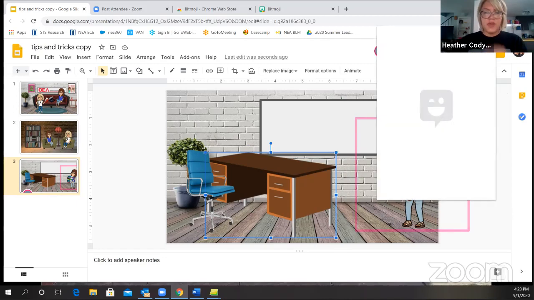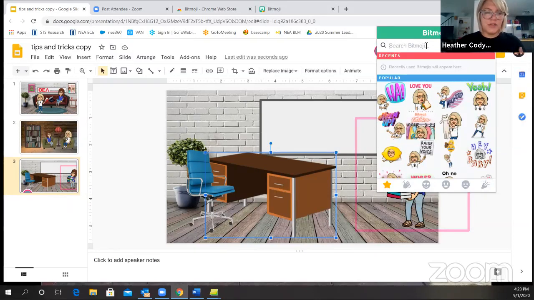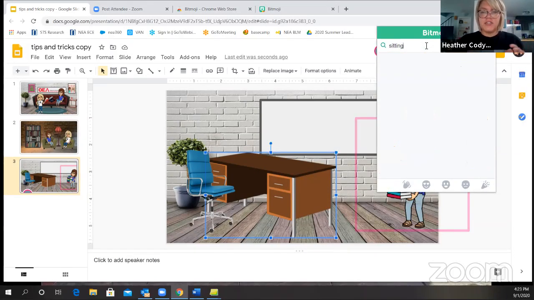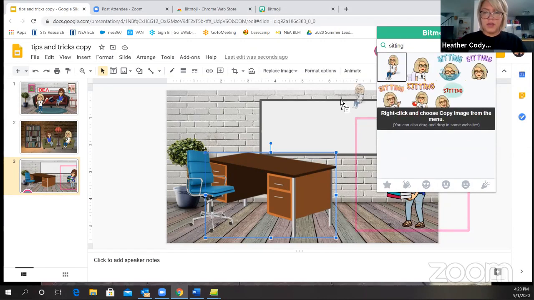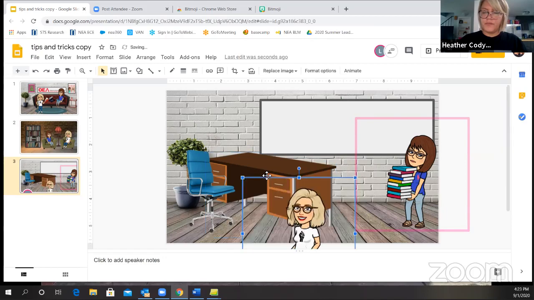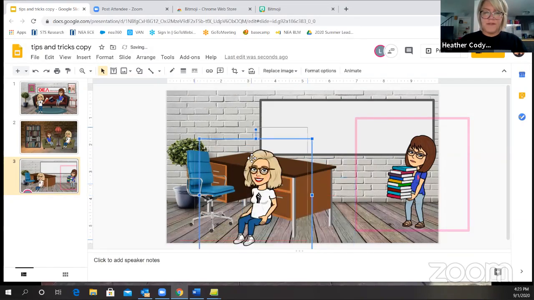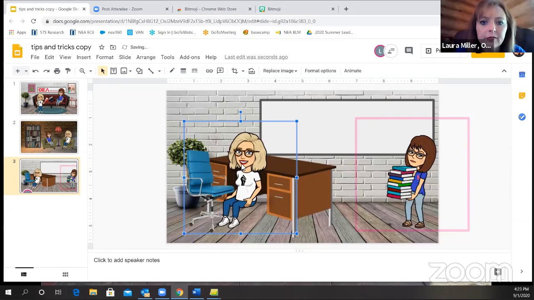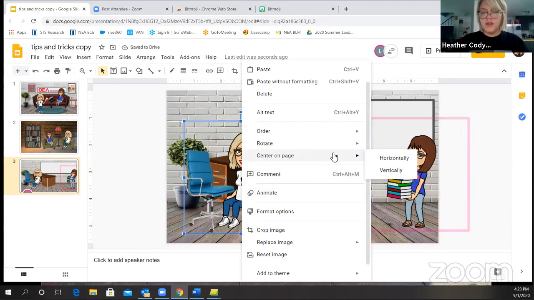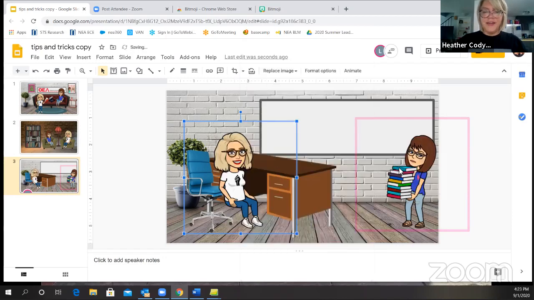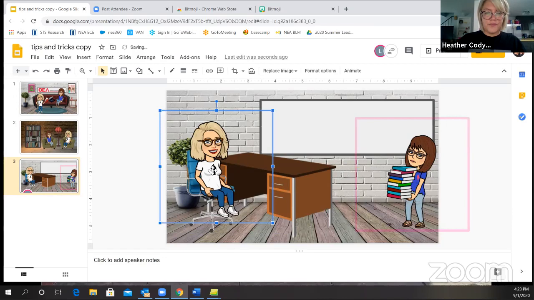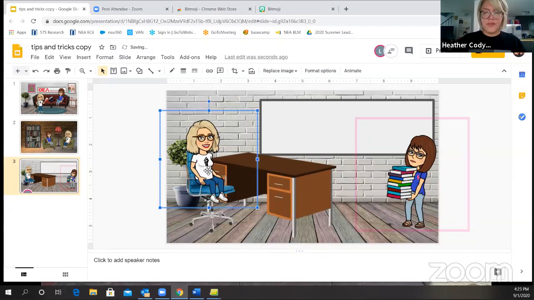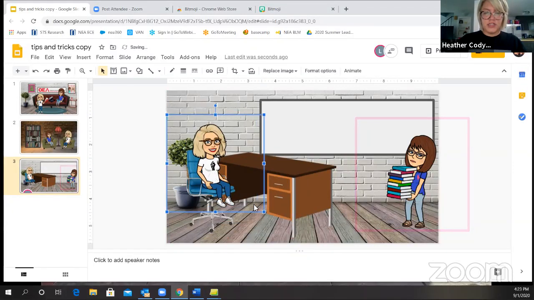Now I'm going to go to my Bitmoji again, and I need myself sitting down. So I'll search for sitting, and I'm going to drag myself over. Again, I'm facing the wrong way, so I have to flip myself horizontally. And now I fit in my chair. I look a little big, so I can size my Bitmoji by dragging the corners and put myself in the chair.